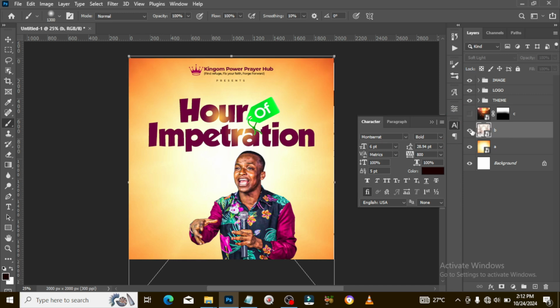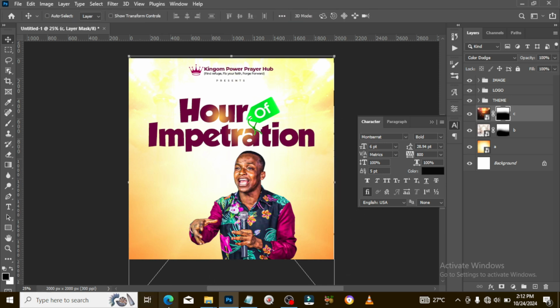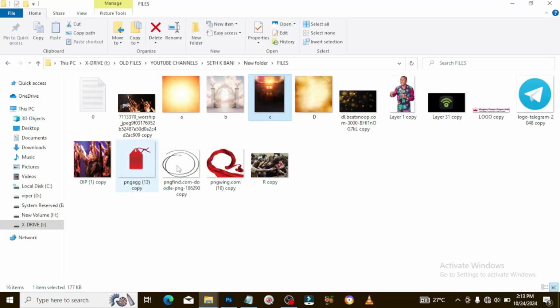Okay, so let's see. Let's also mask this one as well. Blend it in there nicely. Good. Then let's bring this one. All right, so as you can see, it's kind of glowing in there. I like it like that. All right, then what we are also going to do is we are going to bring in this one.